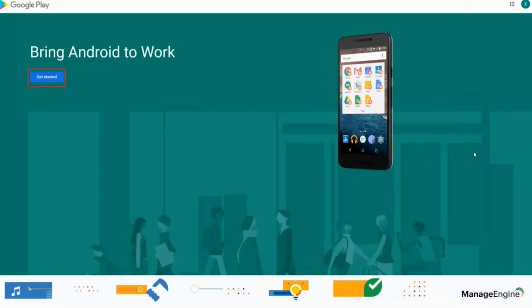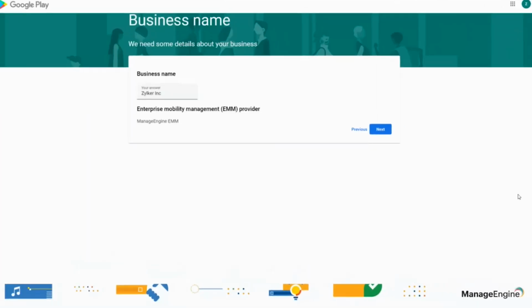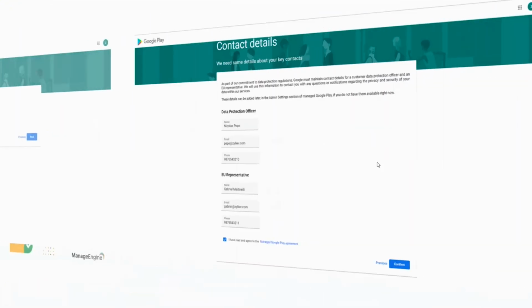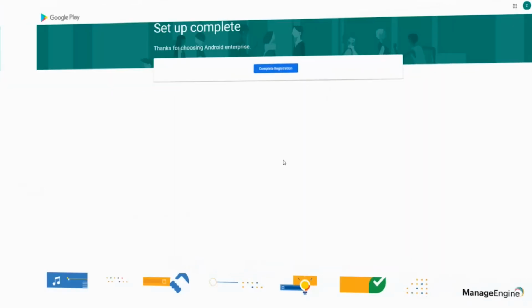So this is how it will look. When you choose the generic Google account, it will show Get Started, and then we can follow the instructions. We can provide our business name and click Next. It will redirect to the data protection officer step, and there you can provide all the information regarding your Google Play account, and then it will be created.